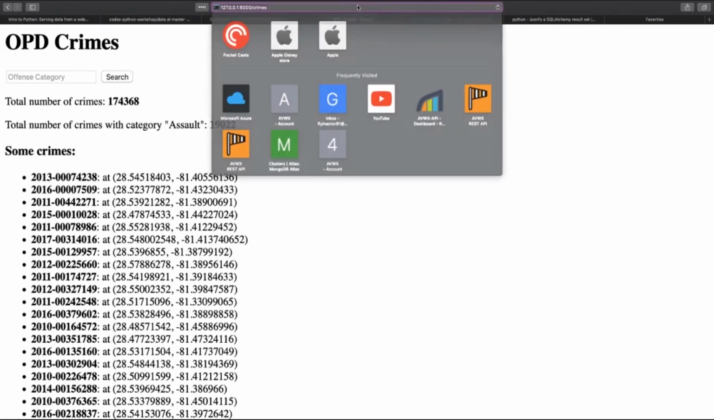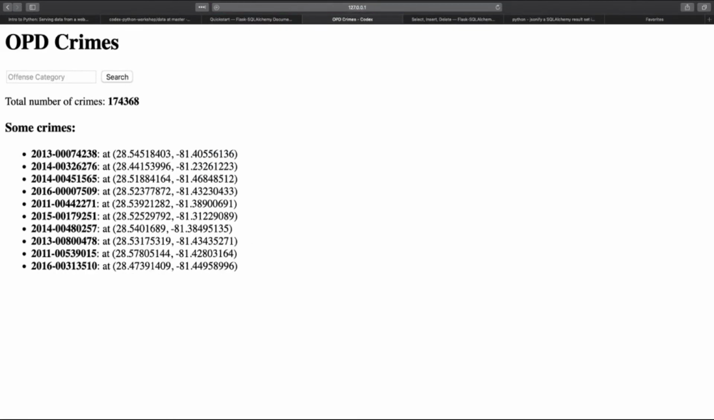I don't really have a way to get to this page without just going directly through the URL. But if we reload this, we didn't search with any category, so that total number of search query results line goes away.